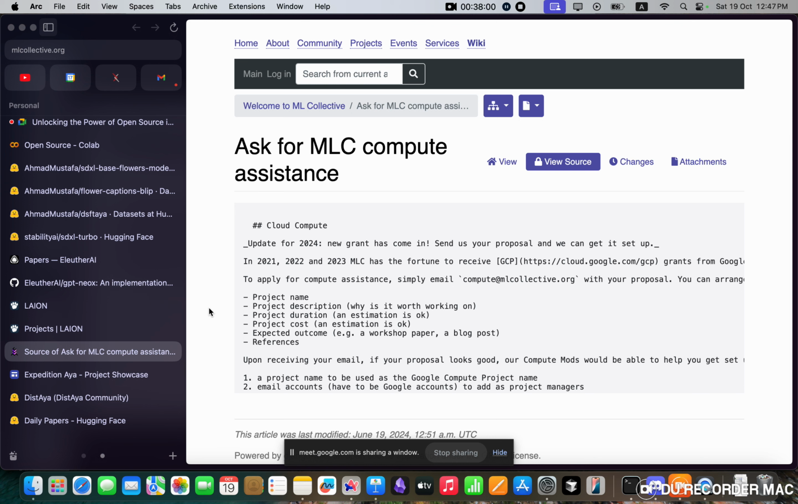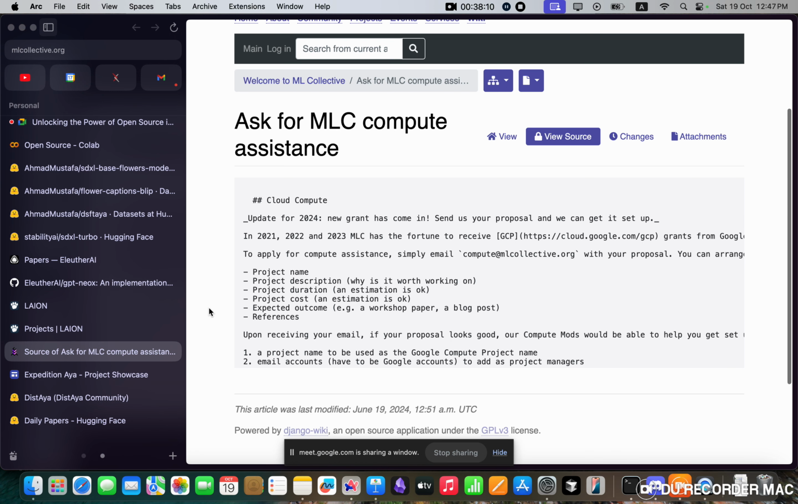If you want, for example, A100 GPUs which are used for LLMs, you can create those instances and train your model. So it is one of the very important community contributions that has been made by MLC, and this compute is really helpful to train models at a larger scale as compared to Colab and Kaggle.